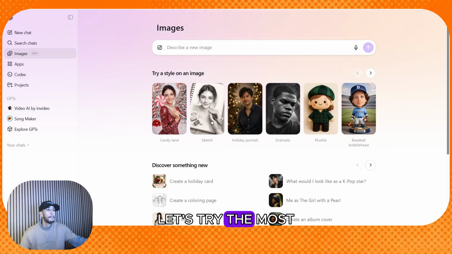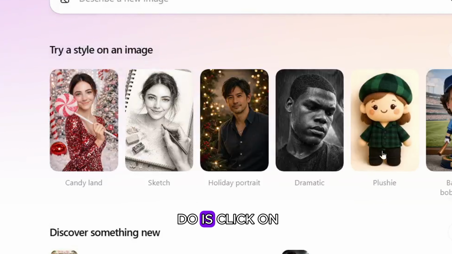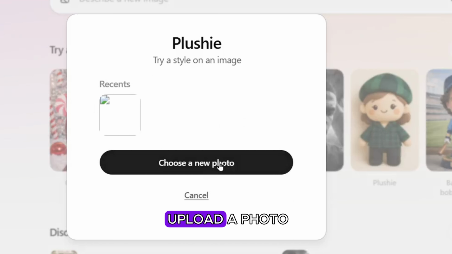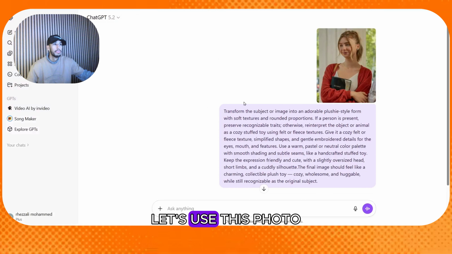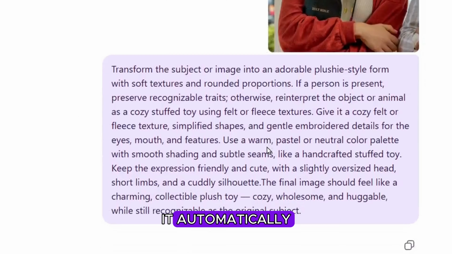Let's try the most trending so far, which is the plushie trend. All you need to do is click on the style and you have to upload a photo. Let's use this photo of Maddie as an example. As you see, once you select the photo, it automatically sets up the prompt and sends the image.